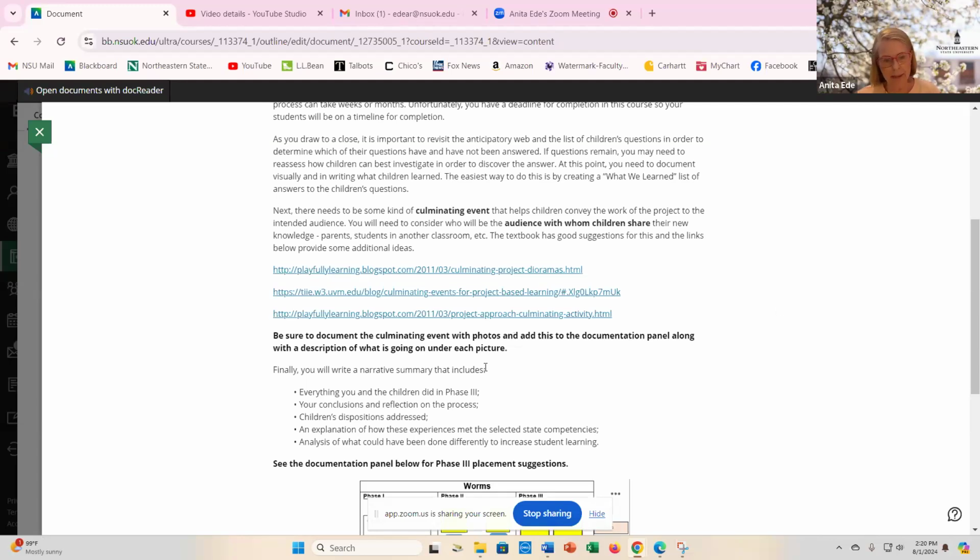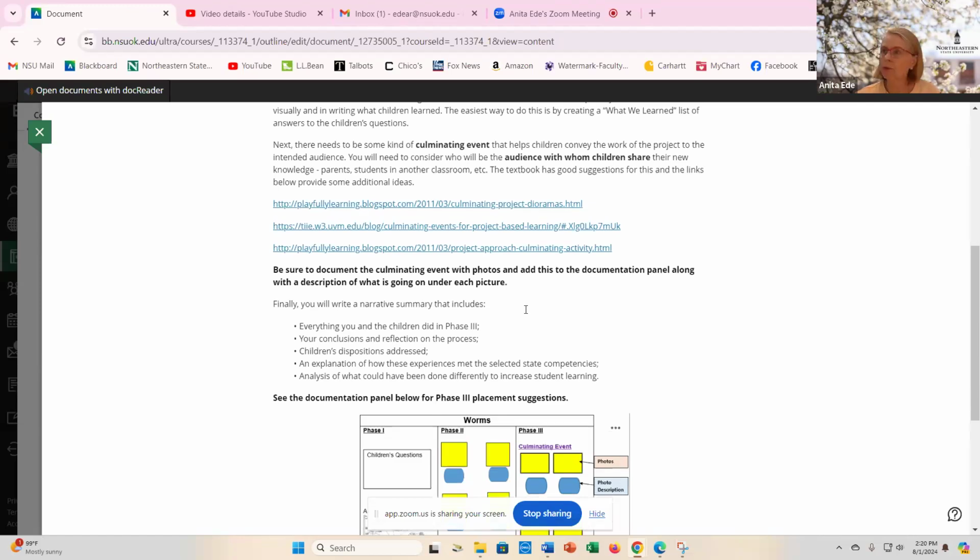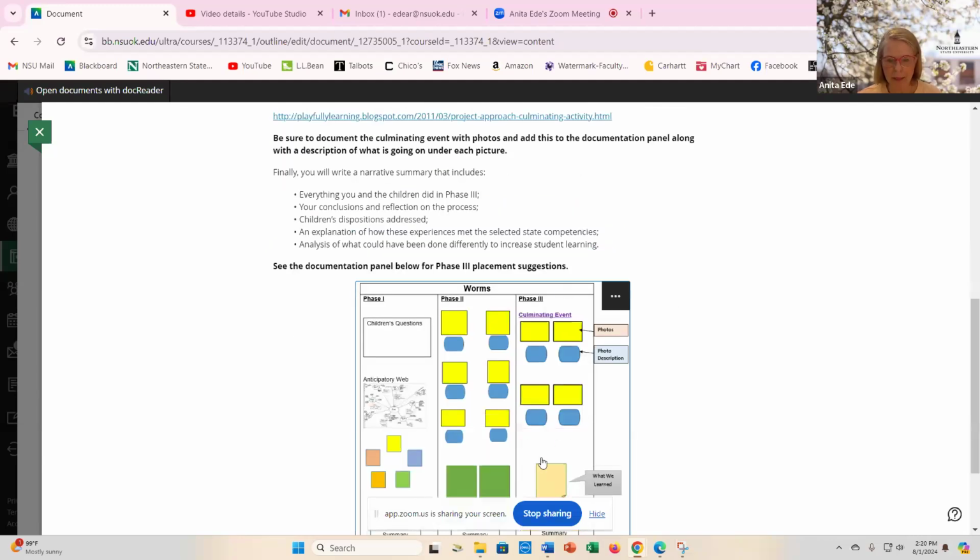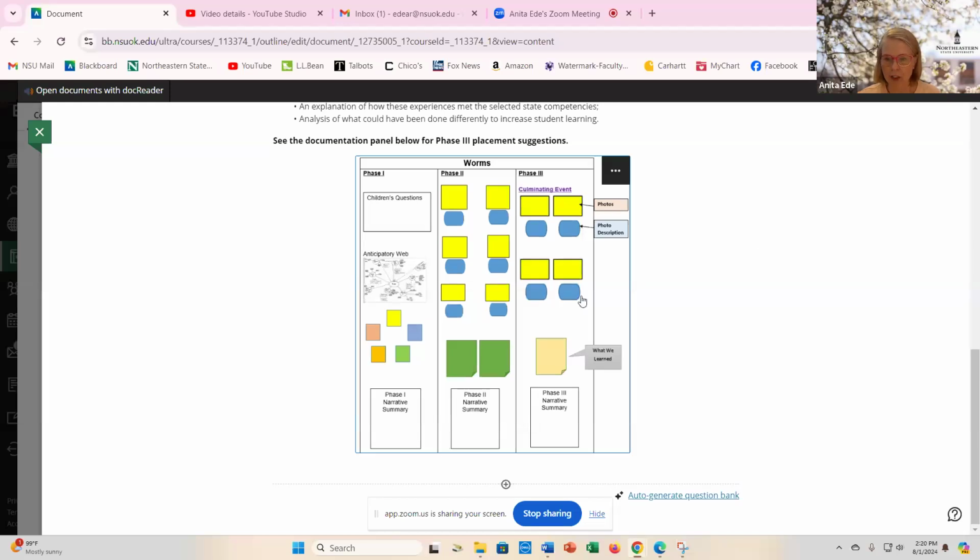And last but not least, you're going to write a narrative explaining everything you did in phase 3, your conclusions, reflection on the process, children's dispositions addressed, an explanation of how these experiences actually met the state competencies, because remember, you put those on your anticipatory web. So now we're referring back to that. And an analysis of what could have been done differently to increase student learning. That's all part of the narrative. 1 page, single space.